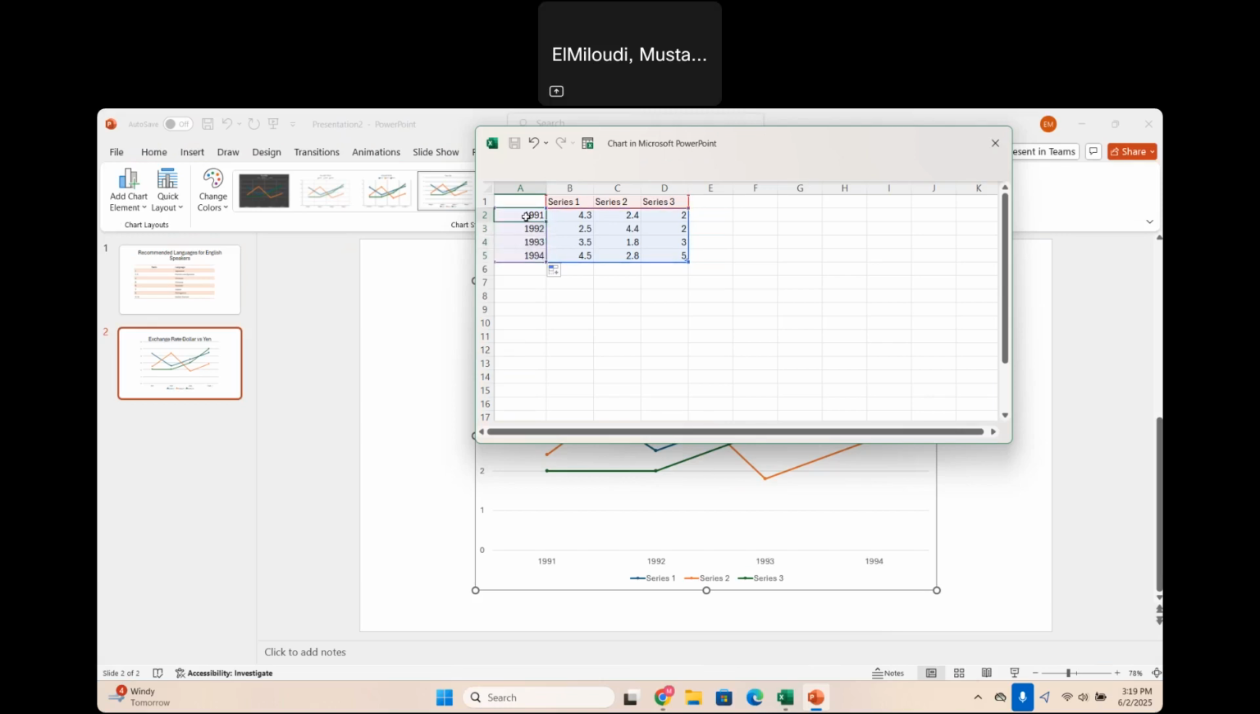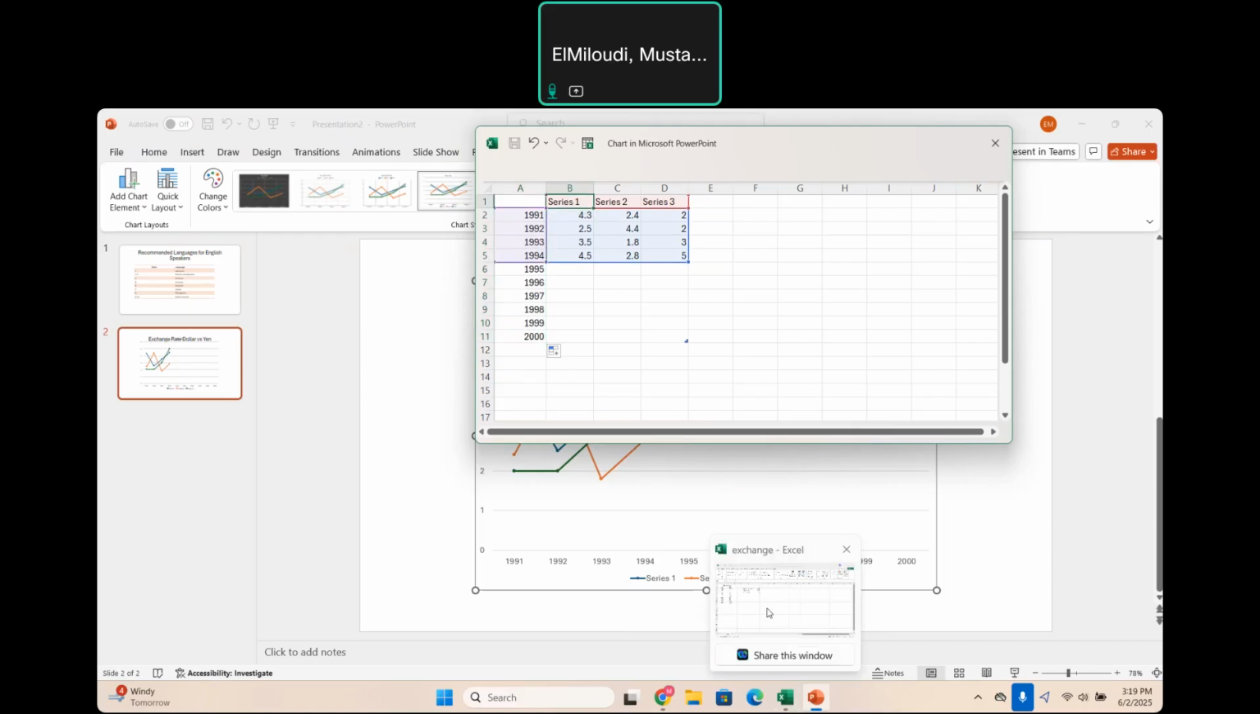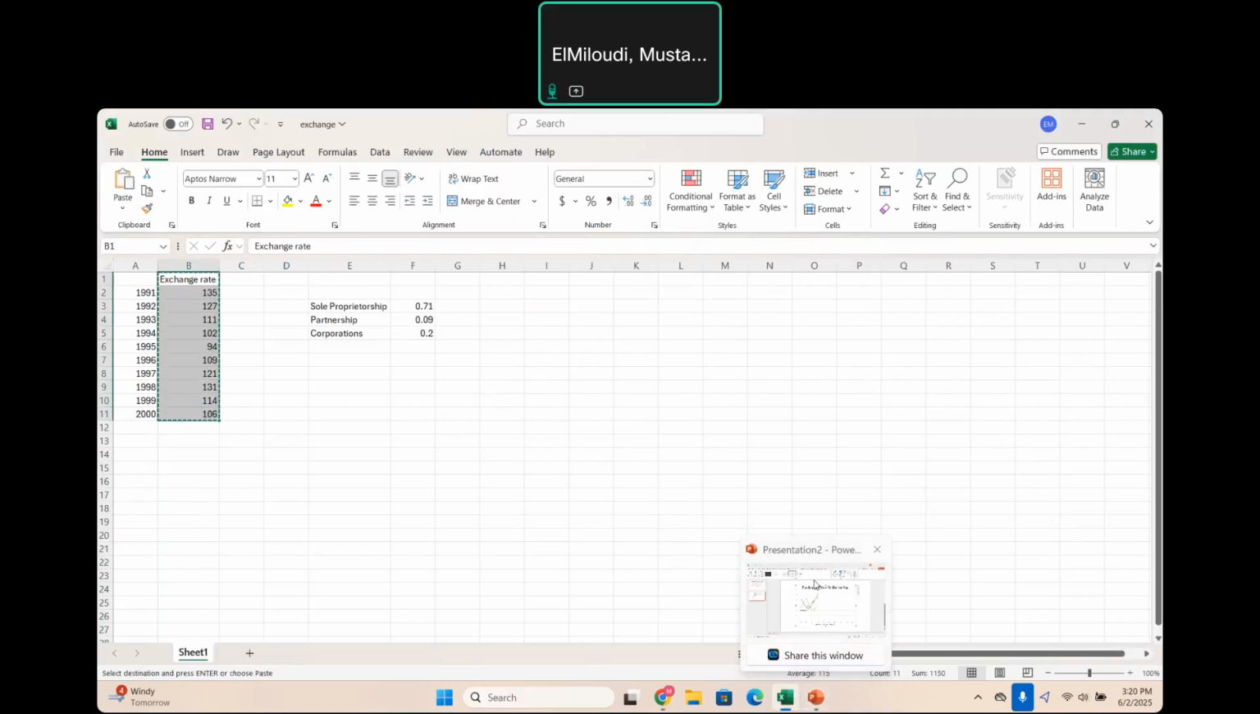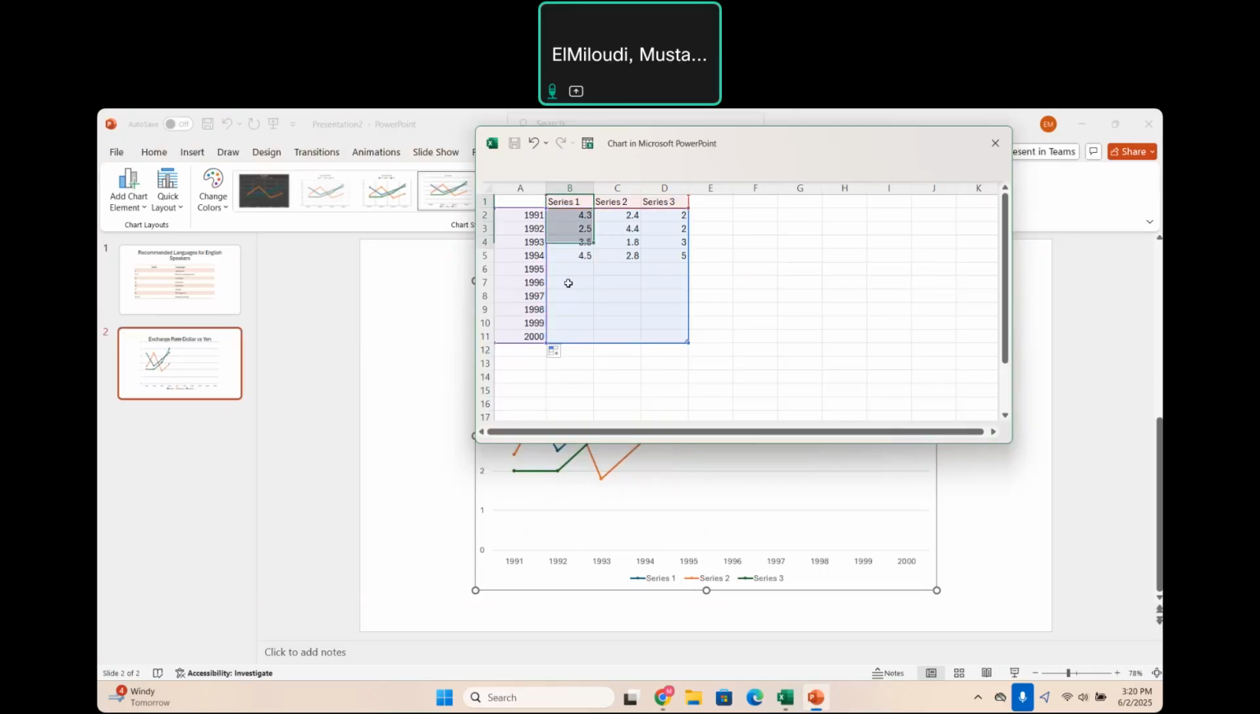So you select only two, and go all the way down to 2000. And then for here, I'm just going to copy it from my spreadsheet. So I'm going to select from here all the way down. So copy, then go back to my PowerPoint, and then just paste it in here.